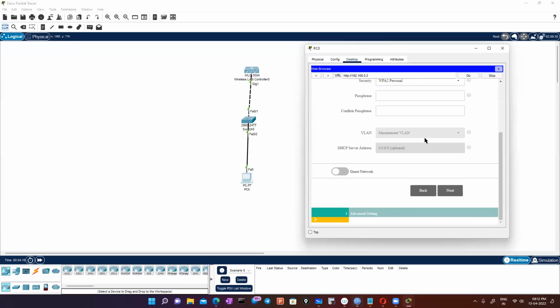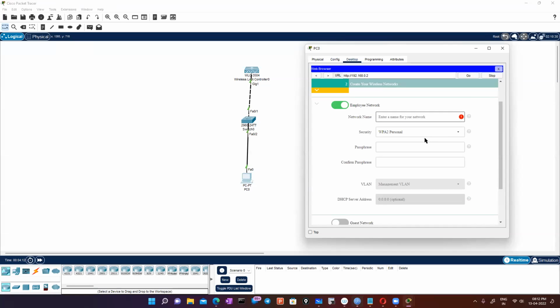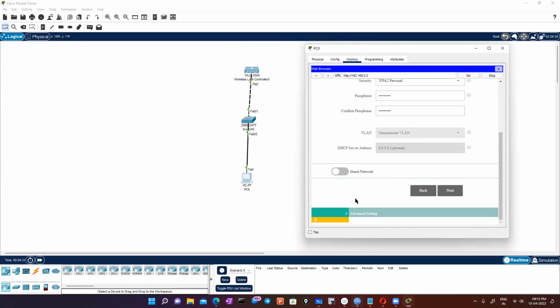Then the name of the network. Let me give this as CR1. And the web key, capital C, Cisco@123. Cisco@123. Management VLAN, let it be.